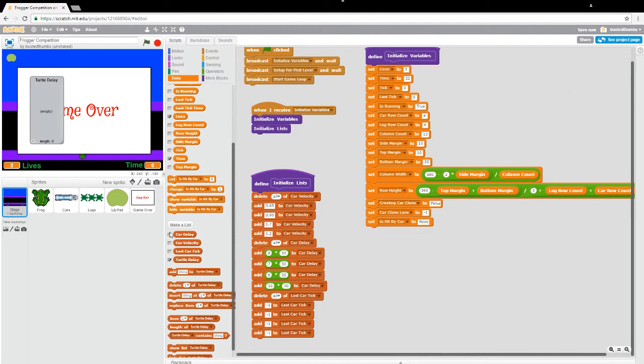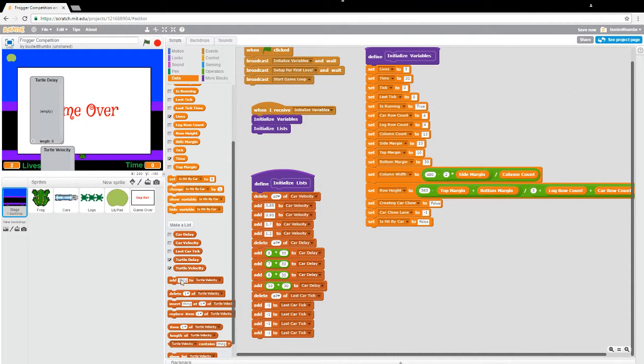We are going to need a list called turtle velocity, because the tortoise always beats the hare. And we're going to need a list called the last turtle tick. A turtle tick, that actually sounds pretty bad, right? That's like a little insect that preys on turtles. Oh, that's so sad. Let's make it so it's just the number of little 30ths of a second instead.